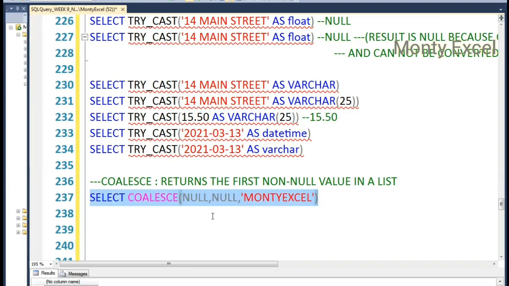Most of the time I use this in real time because it plays a very important role. I want to avoid all the nulls in a given set of information and get only the required information. The statement itself says it returns the first non-null value in the list. So what is the first non-null value here? Monty Excel. Let's see what happens when I run this. You'll get Monty Excel, but not the null, even though null is sitting in the first position.